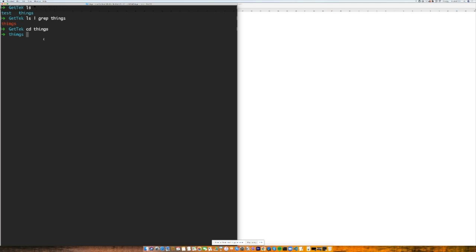Next thing I'm going to show you is using the dash option with CD or change directory. So what I like to do is use this when I need to go back to the last directory I was in. So for example, this is going to get us back to get tech. I can also go back up to desktop.